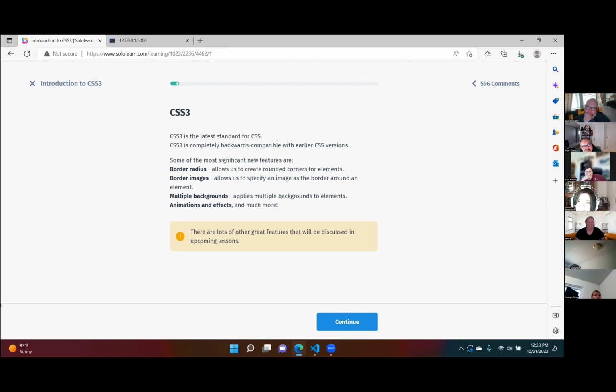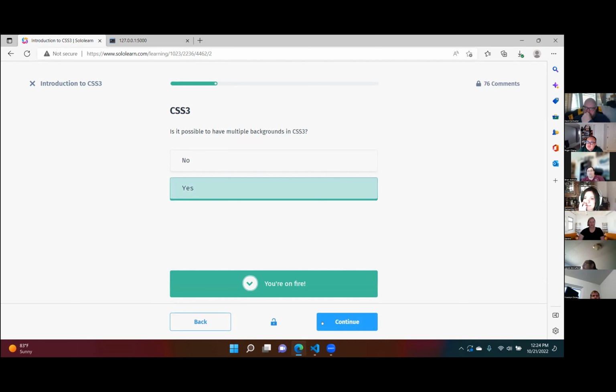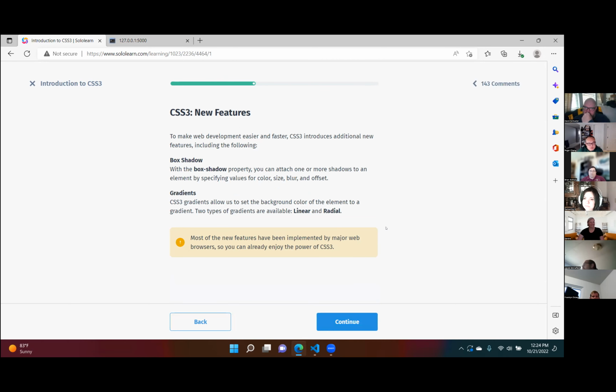Some of the most significant new features are border radius, which allows us to create rounded corners for elements. Border images allows us to specify an image as the border around an element. Multiple backgrounds applies multiple backgrounds to elements, animation and effects, and much more. There are lots of other great features that will be discussed in upcoming lessons. All right, let's hit continue. And what's the answer? Is it possible to have multiple backgrounds in CSS3? I would say yes. That is correct. Thanks for reading.